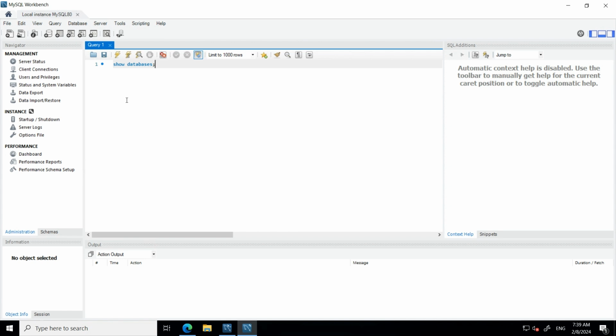Okay, in a similar way, if you're writing code in SQL, you have a query. We say it as a query, or we can say a syntax, but we usually say query. I have written show databases. This is one of the queries which will show you the databases.